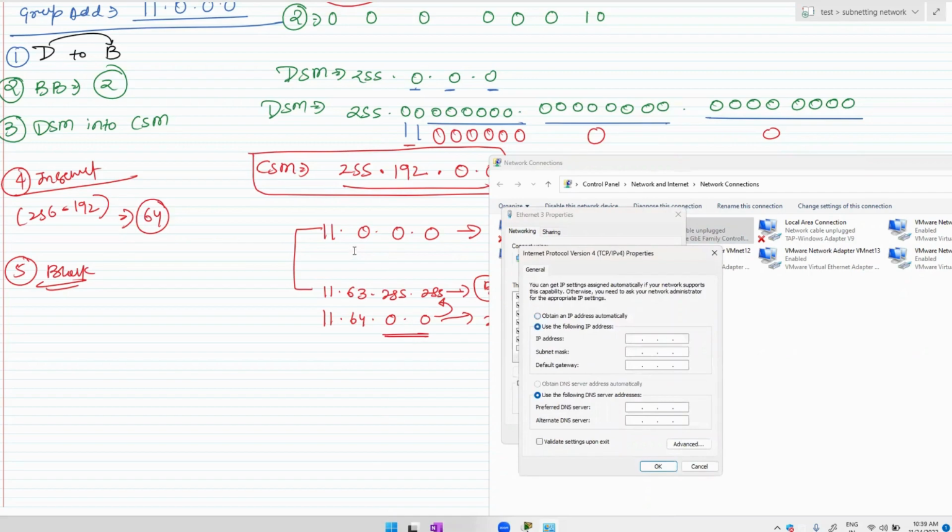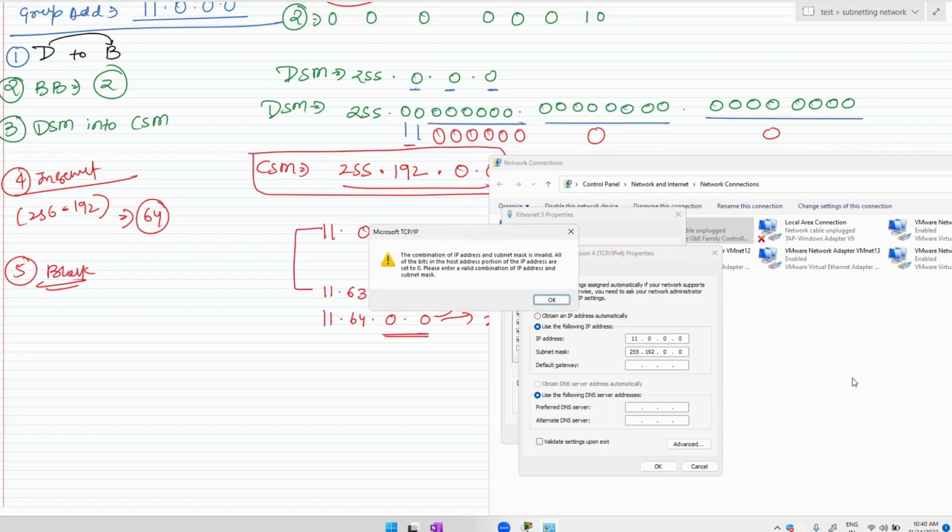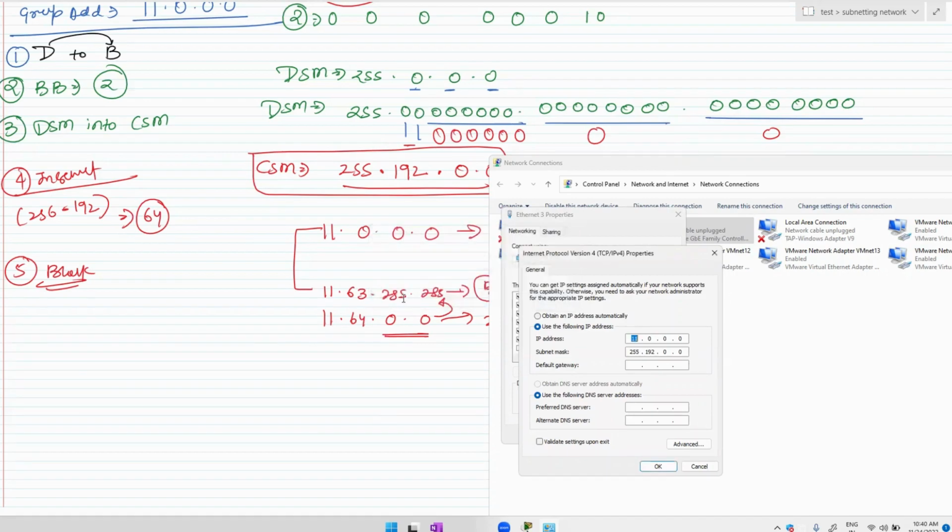Right now verify: my network address is 11.0.0.0 and my subnet mask is 255.192.0.0. This one is the network address. Is it possible to assign a network address to a PC, laptop, printer, and devices? No. If you try to assign it, we get an error. Read the error, dear: the combination of IP address and subnet mask is invalid. So if you assign the network address or broadcast address to your end devices, then we get an error. Now try the broadcast address first.